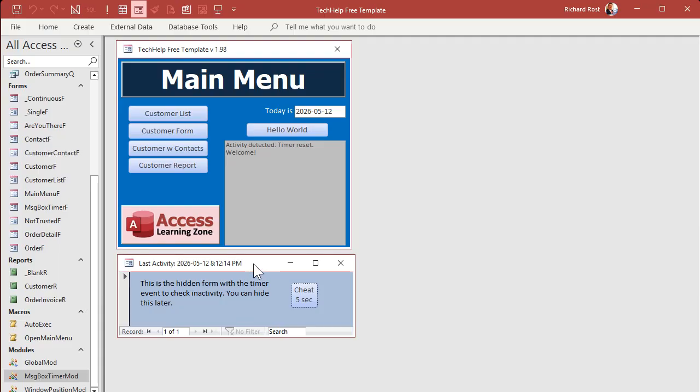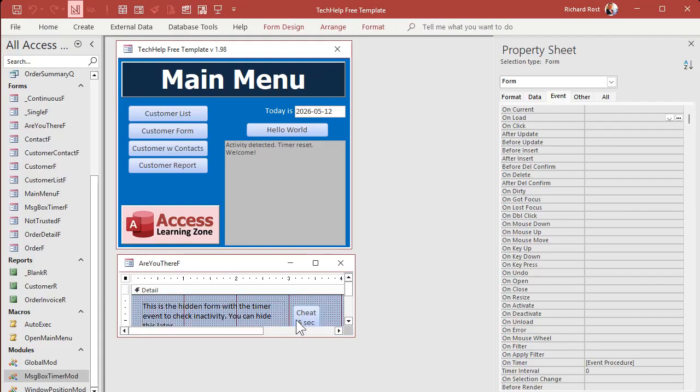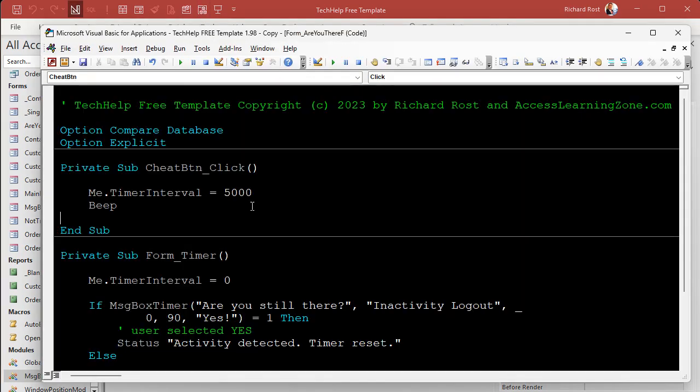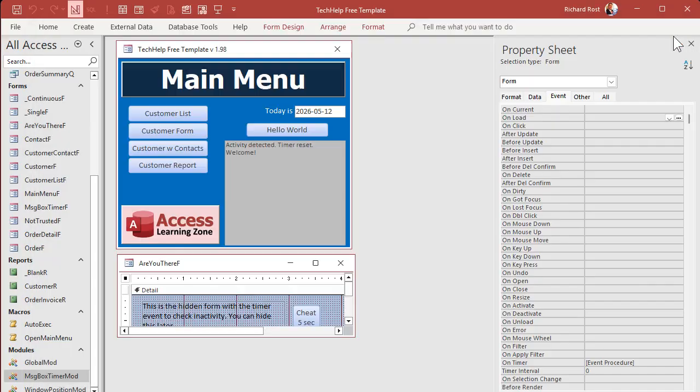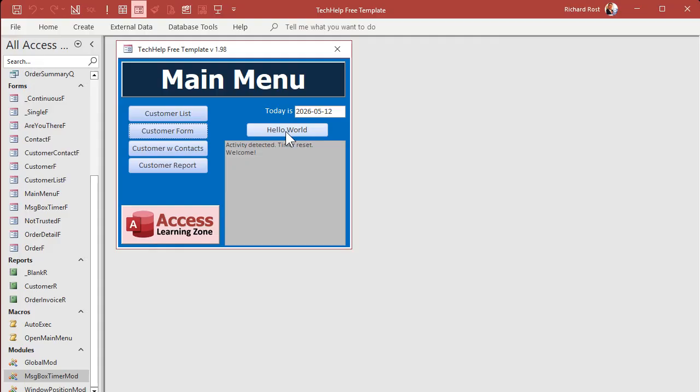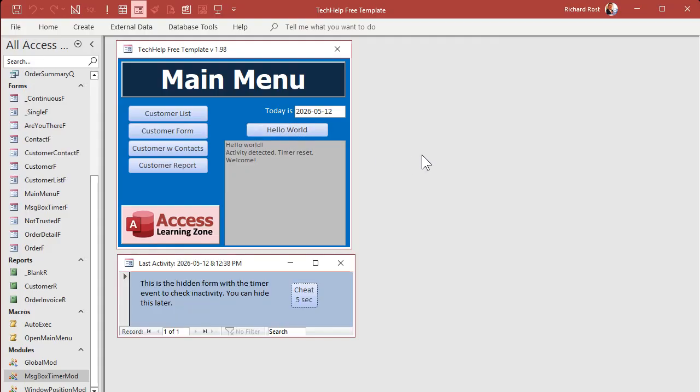Okay. Let's do this. I am going to also set that button. So instead of 90 seconds, let's have it give us 6 seconds. I want to make sure that the timeout's working. All right. Let's try it again. Close this. Hello world. Opens that up. All right. Let's go to the 5-second timer.